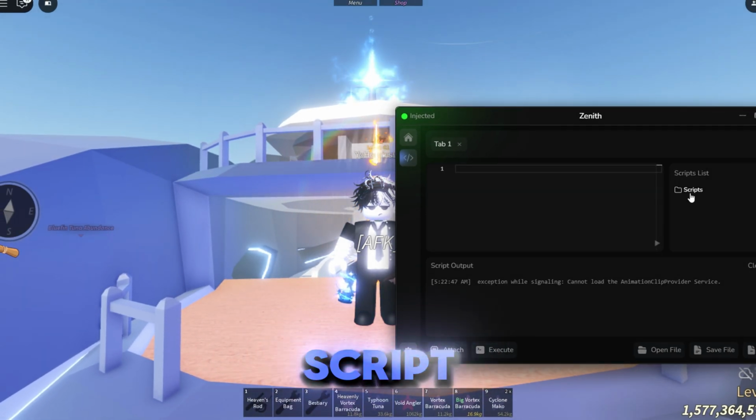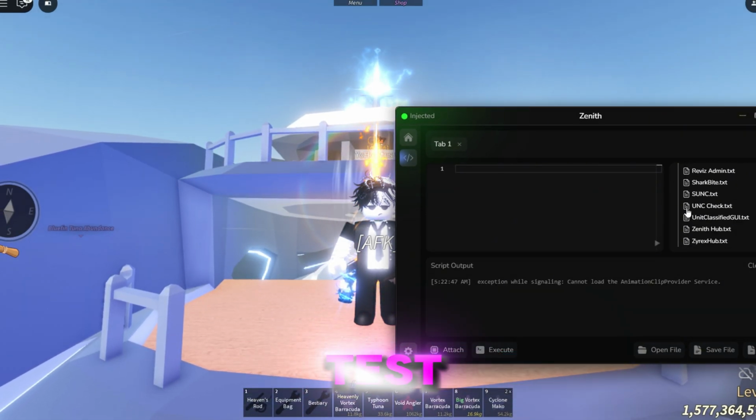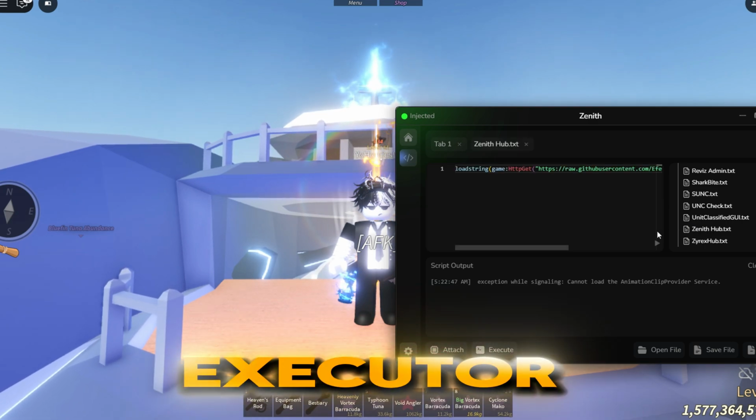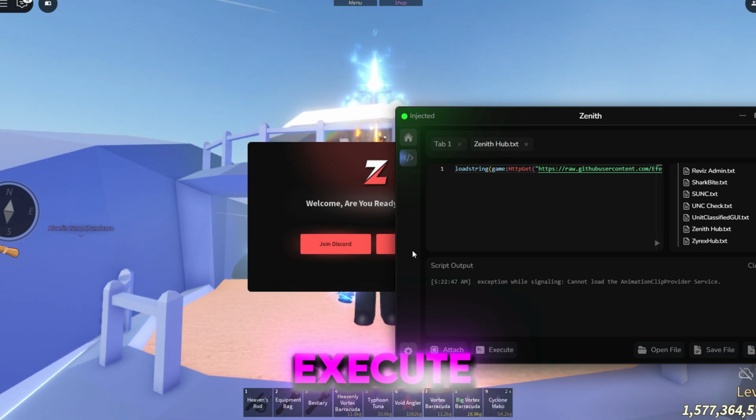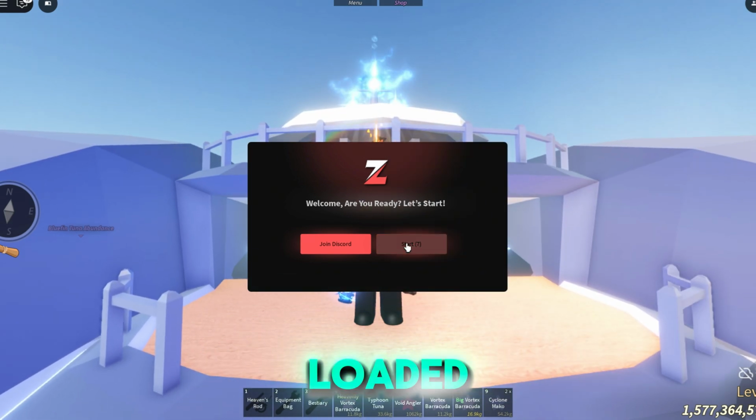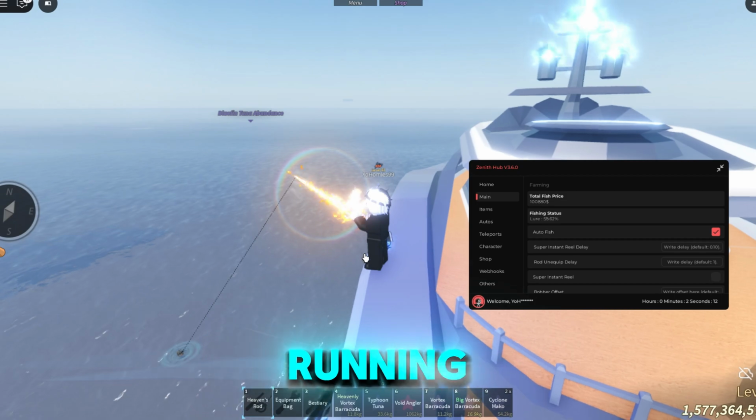Finally, let's put the script execution performance to the test in the Fisch game. Launch Zenith Executor, then add the Fisch script from Zenith Hub and click execute. As you can see, the script has loaded perfectly and the auto farm is running smoothly.